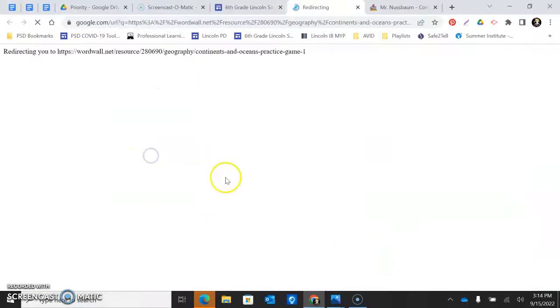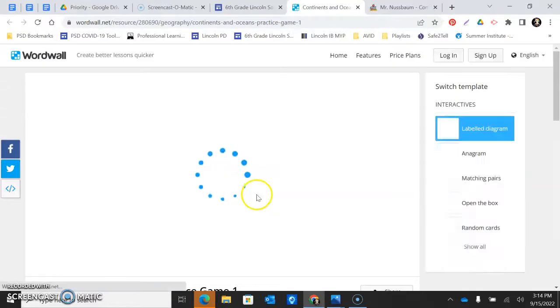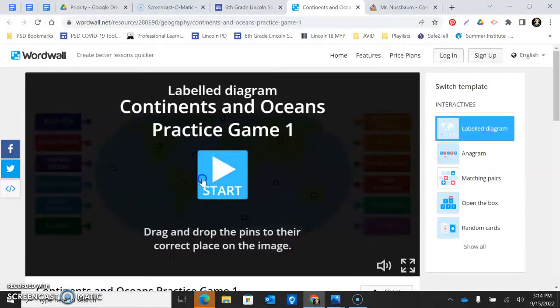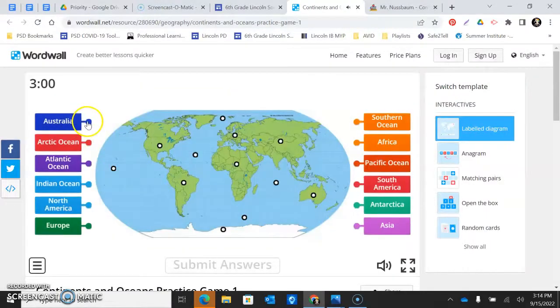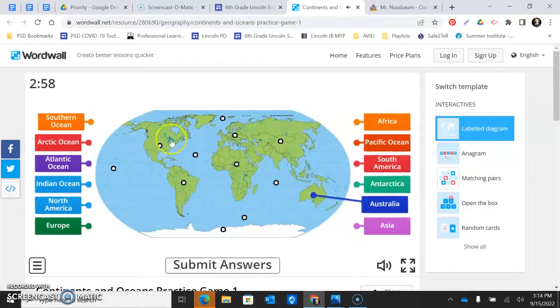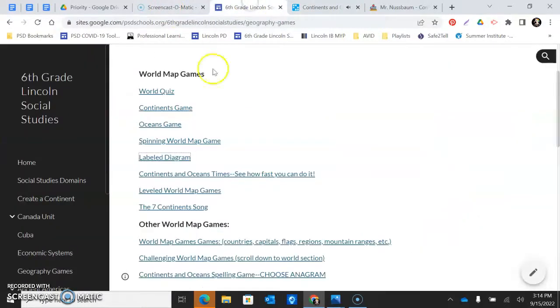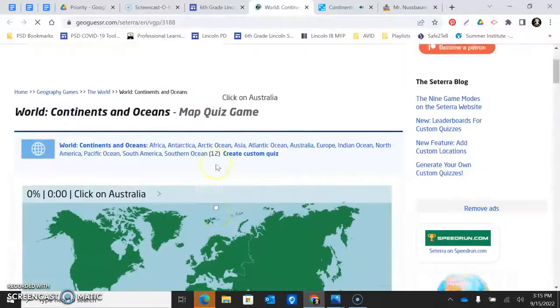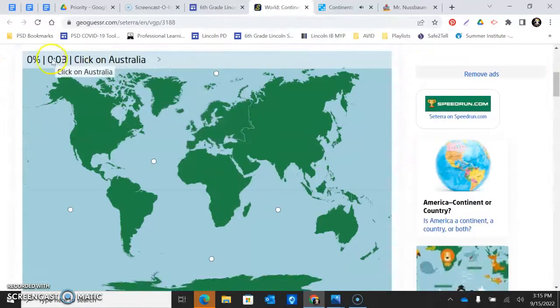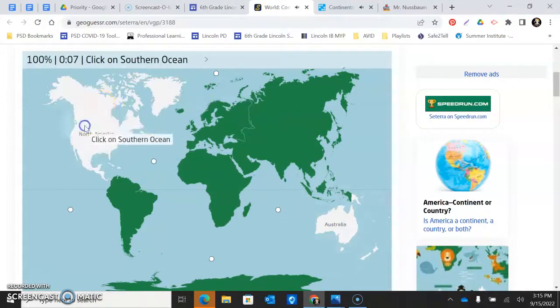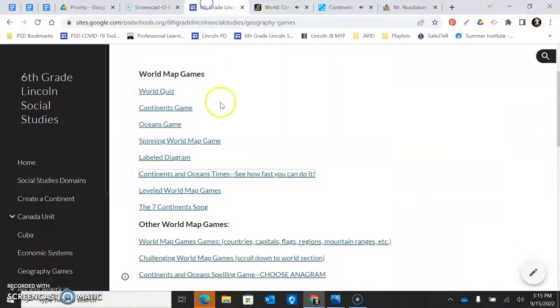This one, the labeled diagram, you stretch it over to where it belongs, and then it'll move things around as you do it. So you want to try and get a diagram to label them all. Continents and oceans. This one is to see how fast you can do it. Maybe you can race a friend. It's starting already. Click on Australia. I'm going to click on Australia. North America, right? You see how fast you can go through and do them all.